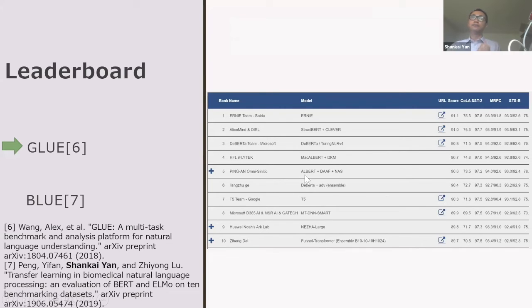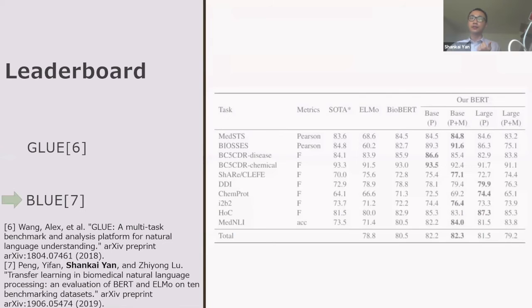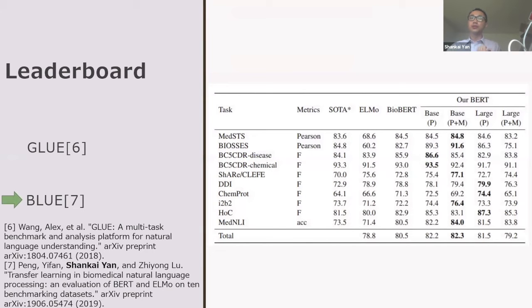And also, similarly, in our group, we propose another benchmarking dataset for biomedical text mining. It's called BLUE here, and it's referencing the seventh reference here. You may go read the papers to see what has been done here.